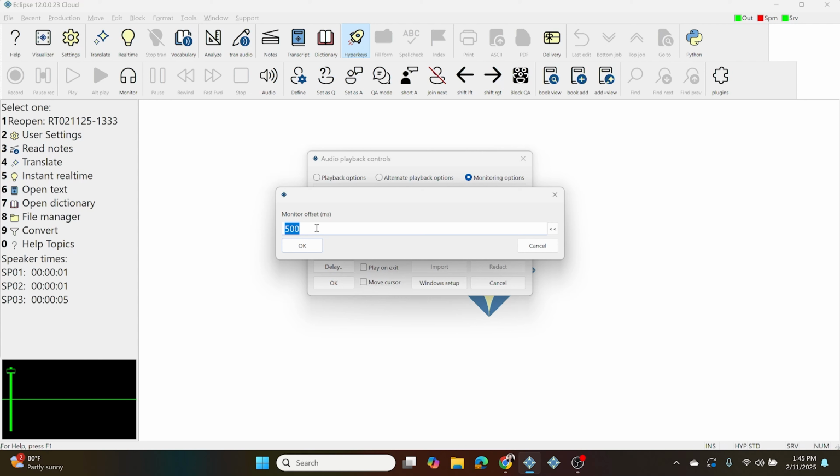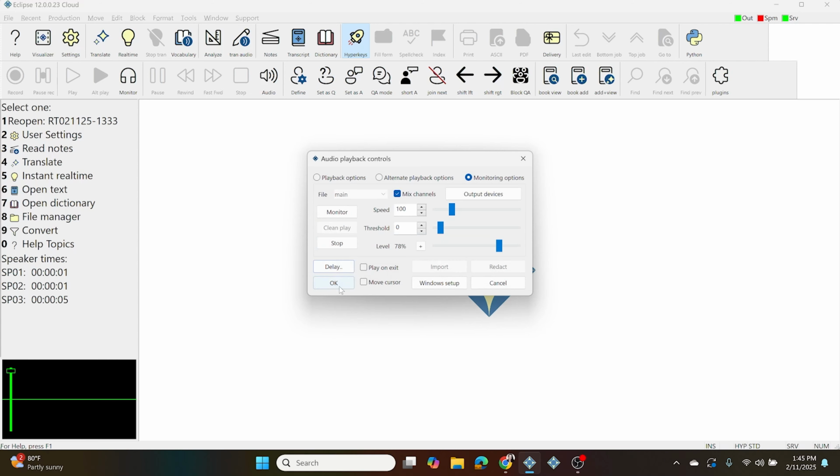You can also set this to 0 to monitor the audio in real time. You can also set this to a large number like 2000 to set a 2-second delay if desired. Now let's take a look at what this delay setting does. I'm going to set it to 0 first.